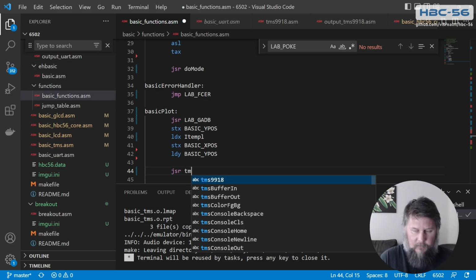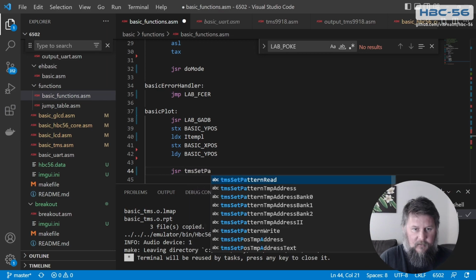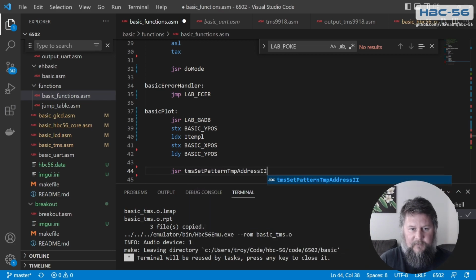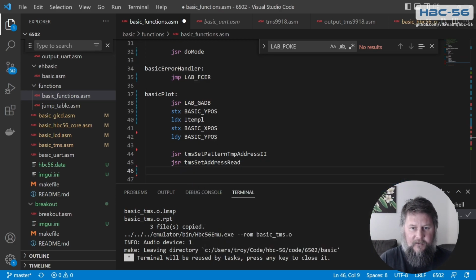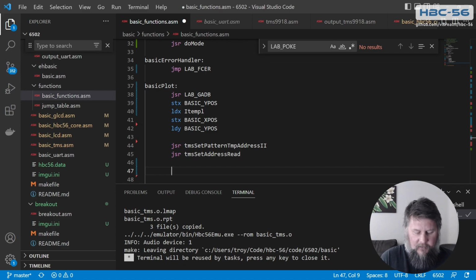So set. Okay, so this sets the pattern temporary address for mode 2 based on the X and Y registers. Now what we want to do first is read from that location, because we need to know the value that's there so we can modify it and add in the pixel. That gets the byte. We'll also want to get the lower 3 bits of our X position, because that will be the bit position within that byte.